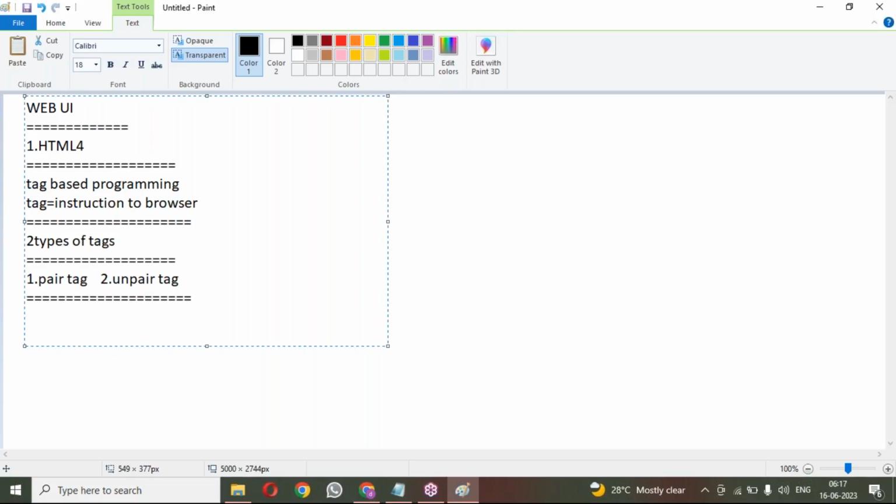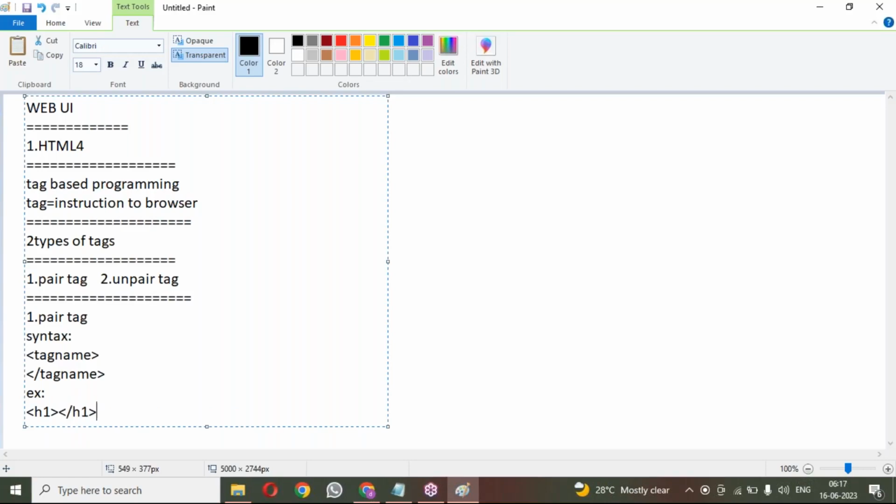Next, the paired tag. Under this paired tag, the syntax of writing a paired tag is: we write the tag name, and we close the tag like this. This one we call a paired tag. If we write it like this, then we call it a paired tag. Examples for this: h1 to h6, all we can write as paired tags.